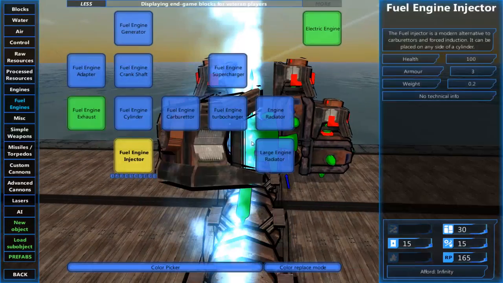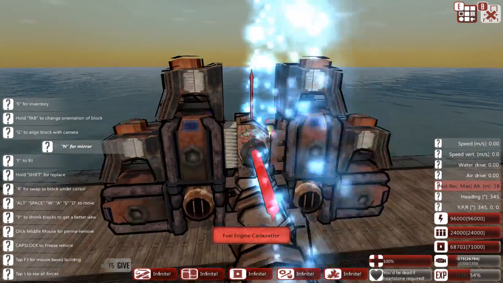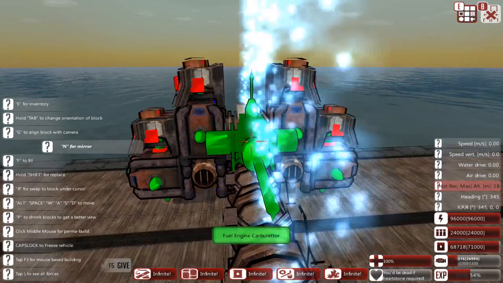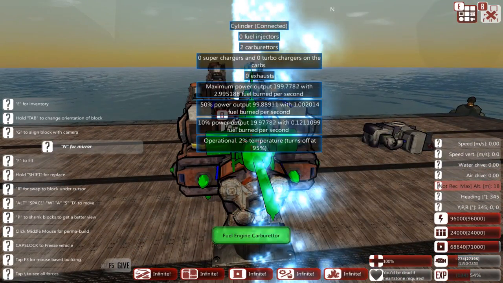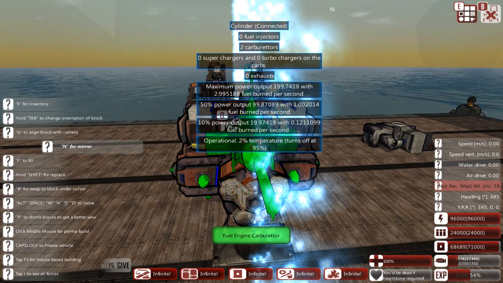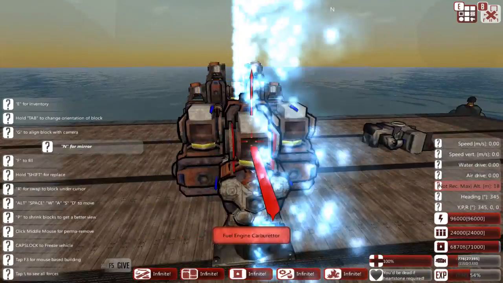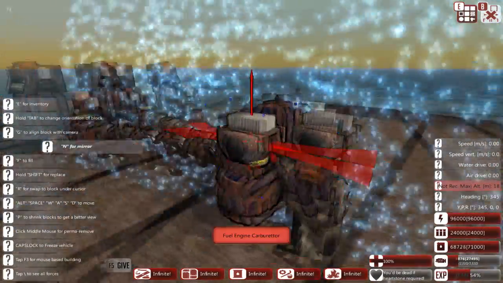Next up, we have the carburetor. Now, these connect only to a cylinder, much like the old ones, and add some power to the engine, and it's a way to get fuel into the engine in the first instance instead of the fuel injector. You're also able to connect superchargers to these to help improve your engine's efficiency, and they are required to make turbochargers work. You can connect these carburetors to multiple cylinders and it will provide the full bonus to each cylinder it is attached to.